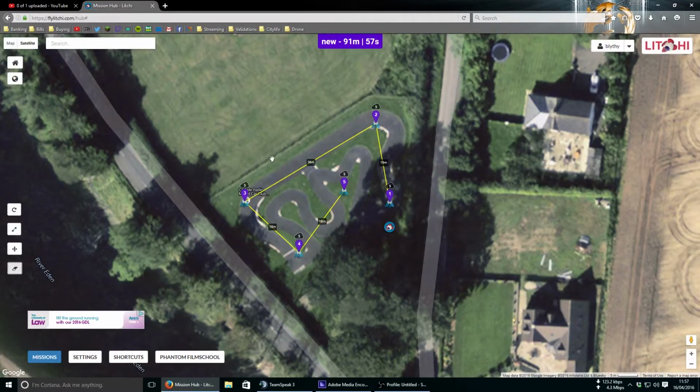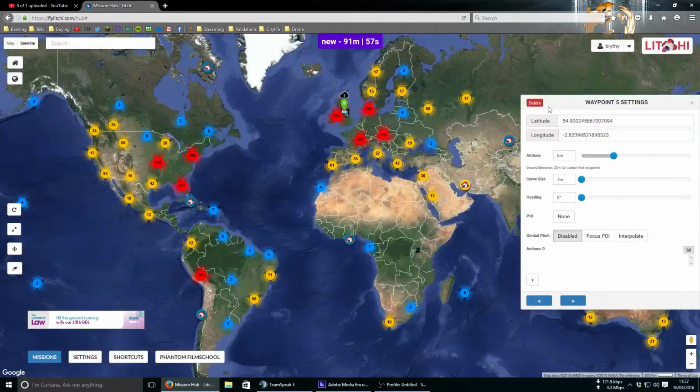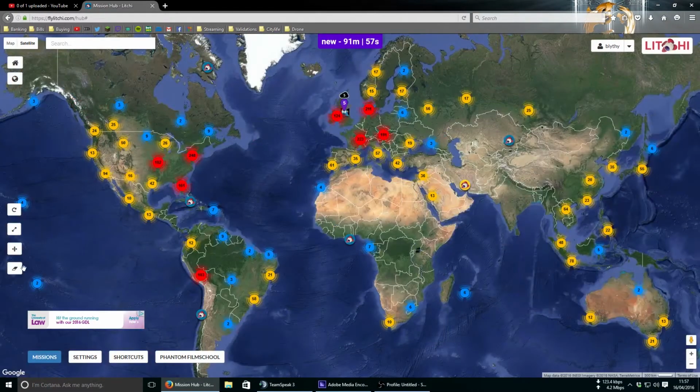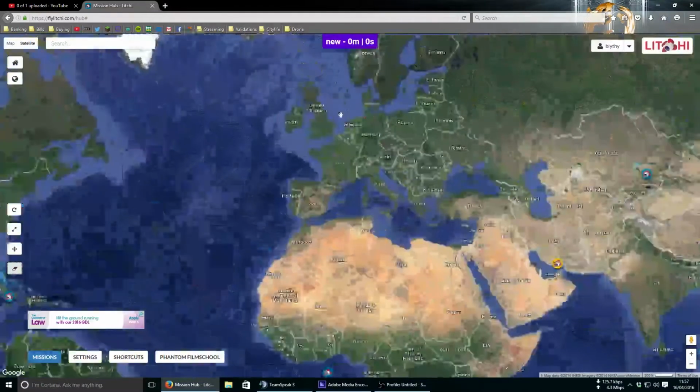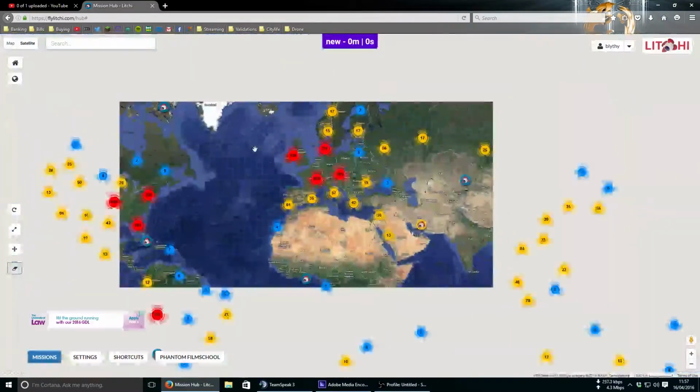And if the altitudes are the same all over, then there's nothing to worry about. 57 seconds he's doing it. He's probably going quite fast in that, I guess. But let's go into another one. Delete that waypoint because I don't want that one. Hit clear again. Always clear after you click on someone's mission because it loads it up for you.